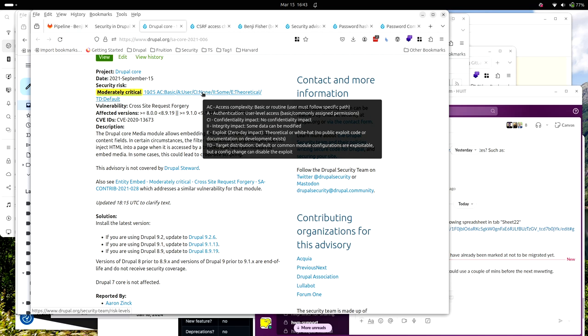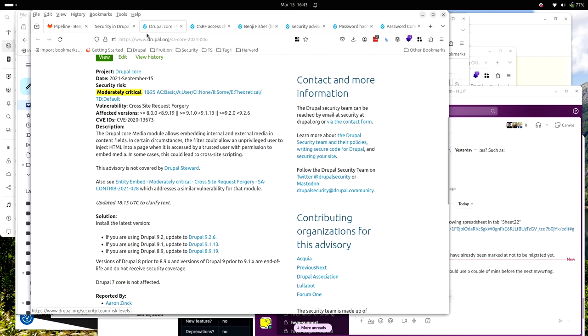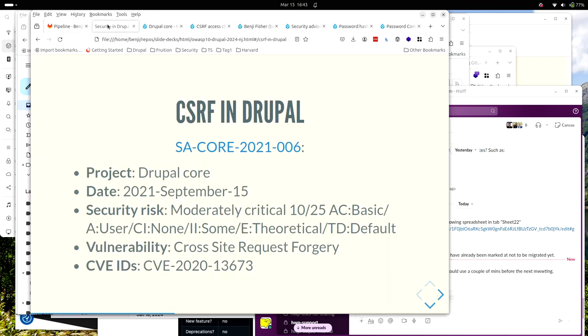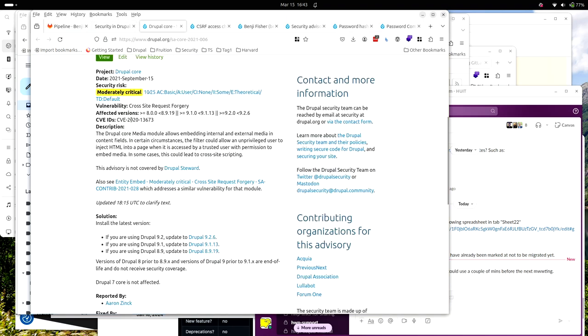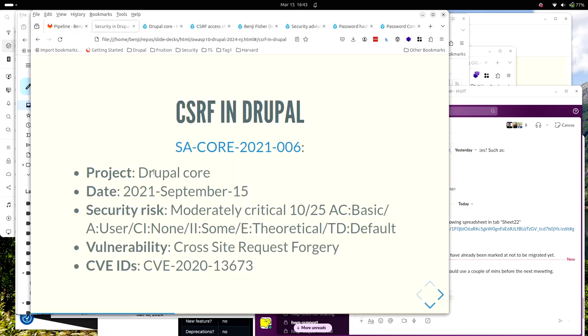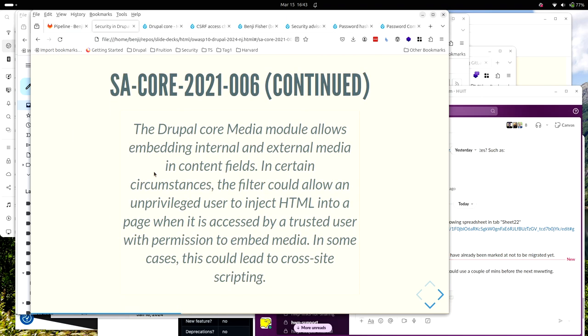What is the level of access complexity? What authentication is required to exploit it, and so forth. So that security advisory is what it looks like. And this comes out, it's published on the web page, it's in the RSS feed, it comes to your email if you've subscribed. All the channels I talked about earlier.